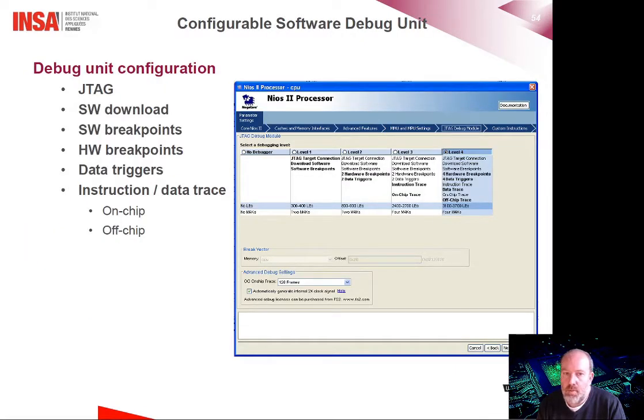The Nios II processor also comes with the configurable software debug unit, which is based on JTAG, and makes it possible to download pieces of code from a PC, for example, to the processor. This is completely managed by this block. It also enables software breakpoints or even hardware breakpoints if you want to debug a program during its execution.